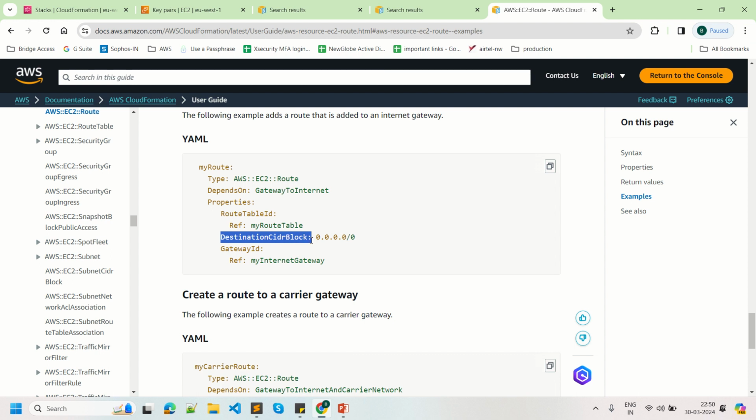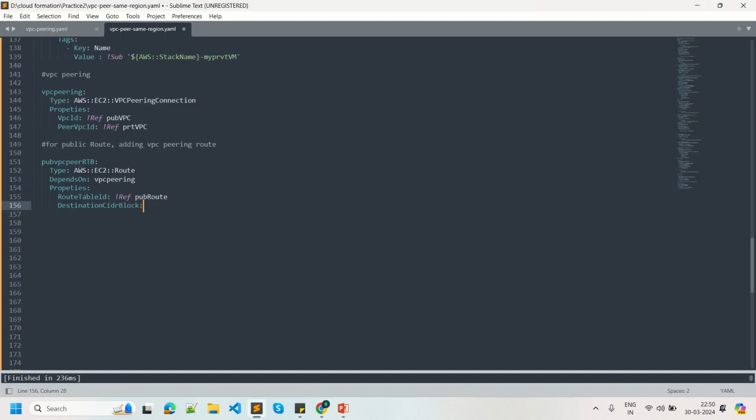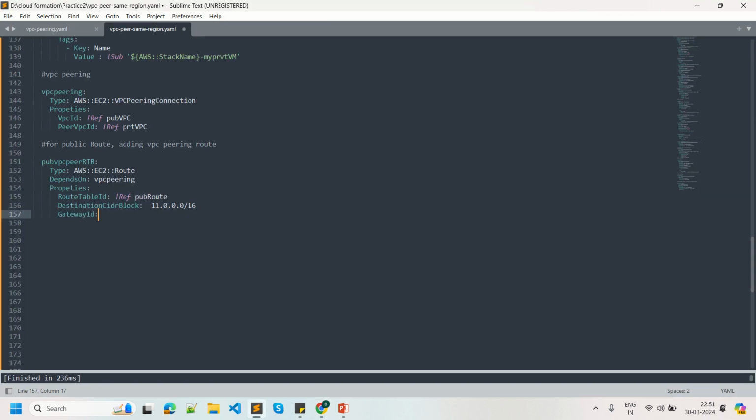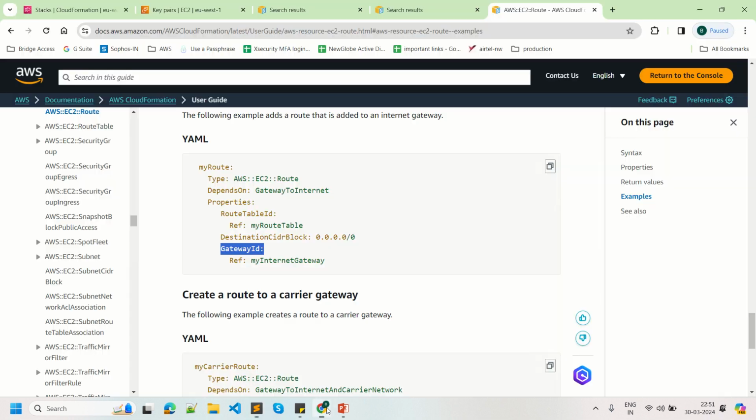So destination CIDR block. This route should go to this route. That means the public route has to go from the public route to the private route. I am adding the route destination. After that, gateway ID. Here we have to select the VPC peering connectivity, so we have to refer to the VPC peering. Not the gateway ID, we have to select the VPC peering connection ID.